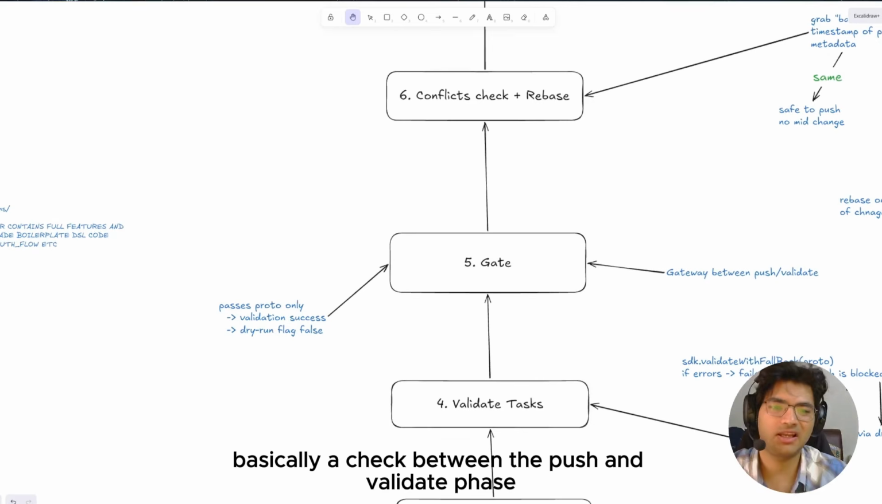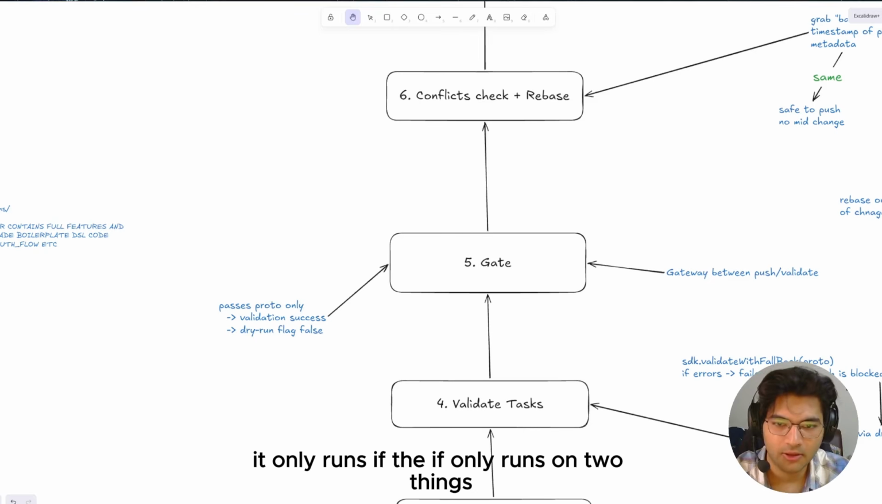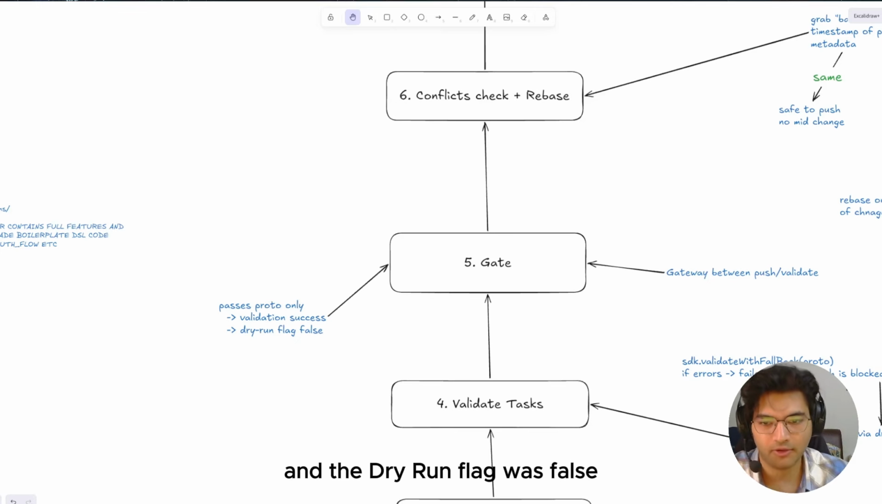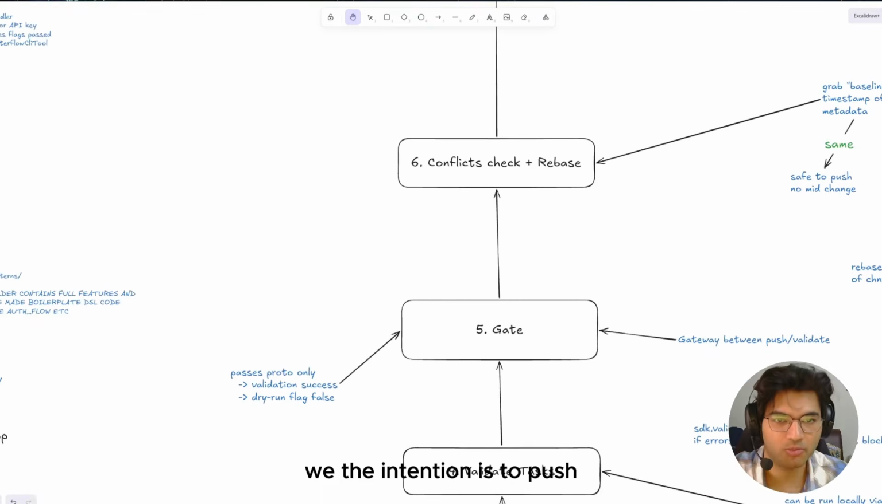Now what a gate is, basically, is a check between the push and validate phase. It only runs on two things. One is that the validation is successful and the dry run flag was false, so the intention is to push.